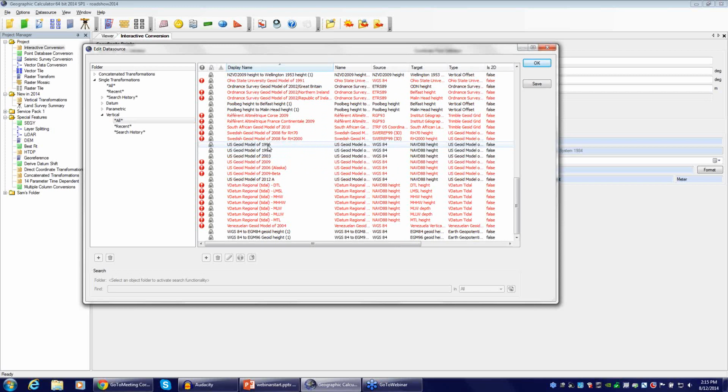All of these transformations are different geoids, so the geoid is actually the transformation that transforms from ellipsoid height. If we take a look at the source of all of these, we're going from WGS84 to the target of NAVD88, the North American Vertical Datum of 1988. Same source, same target, but a different geoid for getting to that target. So from ellipsoid height, the geoid provides the offset to get us to the sea level model of those systems.